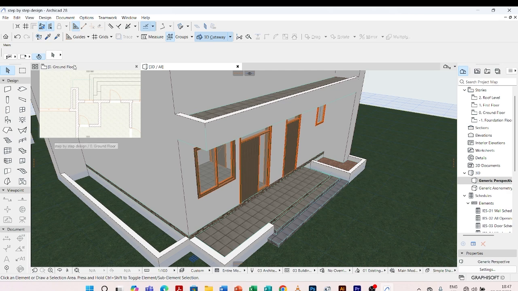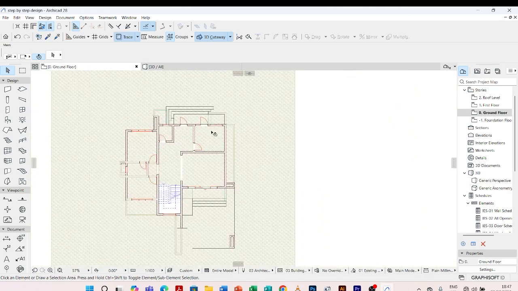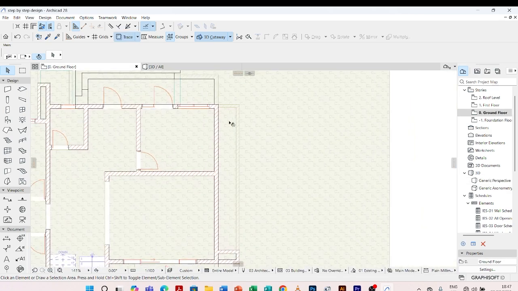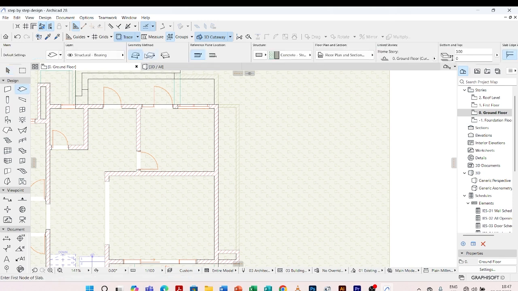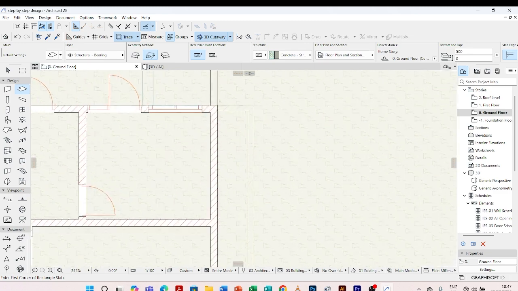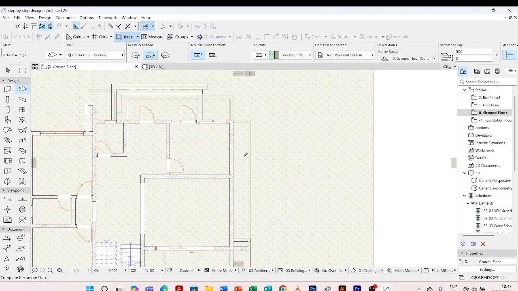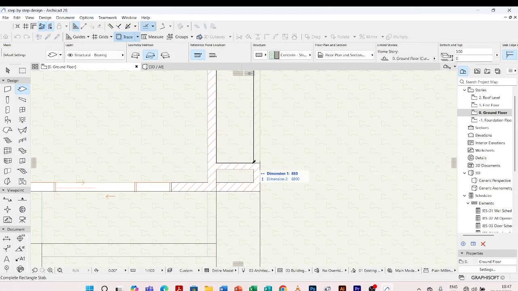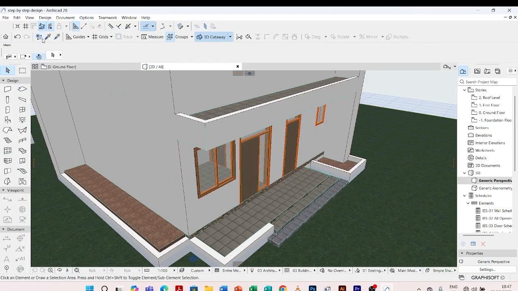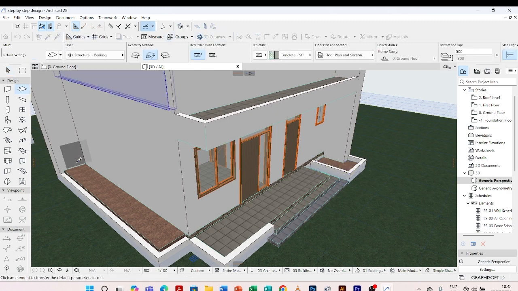So I come back to my ground floor. I need also a slab here. So I'll come to the slab tool. It is under design. I click on it. I'm going to use the rectangular method since this is just a rectangle. So I will come, do this. I come to my 3D. I'm going to pick parameters of this. I inject it in that.